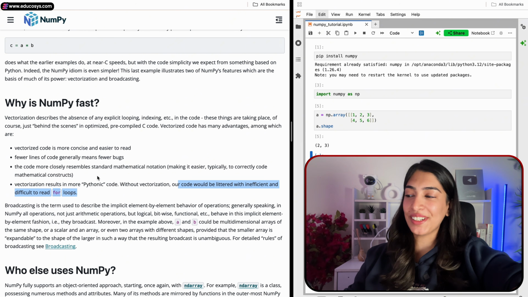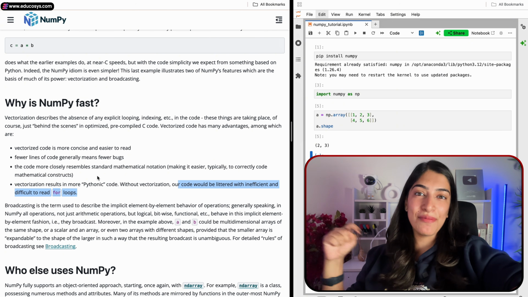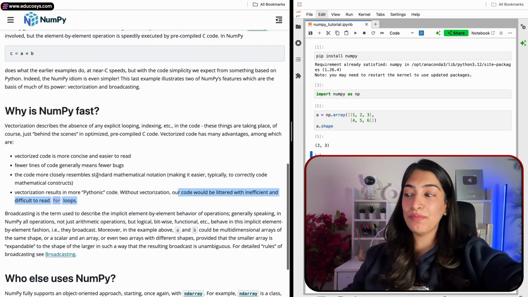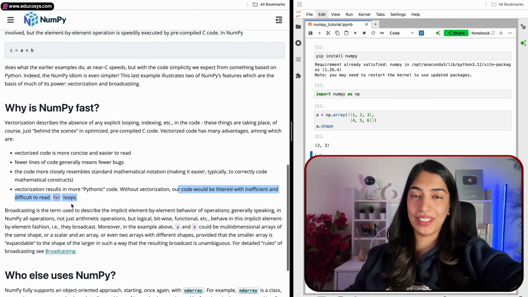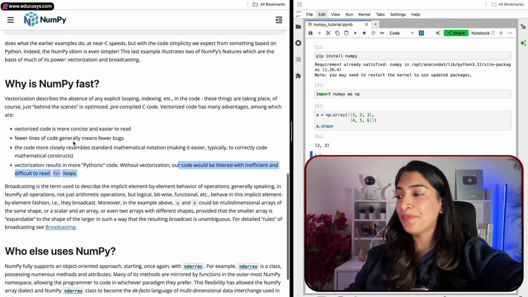I have written code in C++ for the longest time, so I slightly disagree over here. Let me know in the comments. This is typical Python versus C++ mentality. Python people usually find it very hard to read for loops. Anyway, you get the point that it is easier to read and write, yeah?